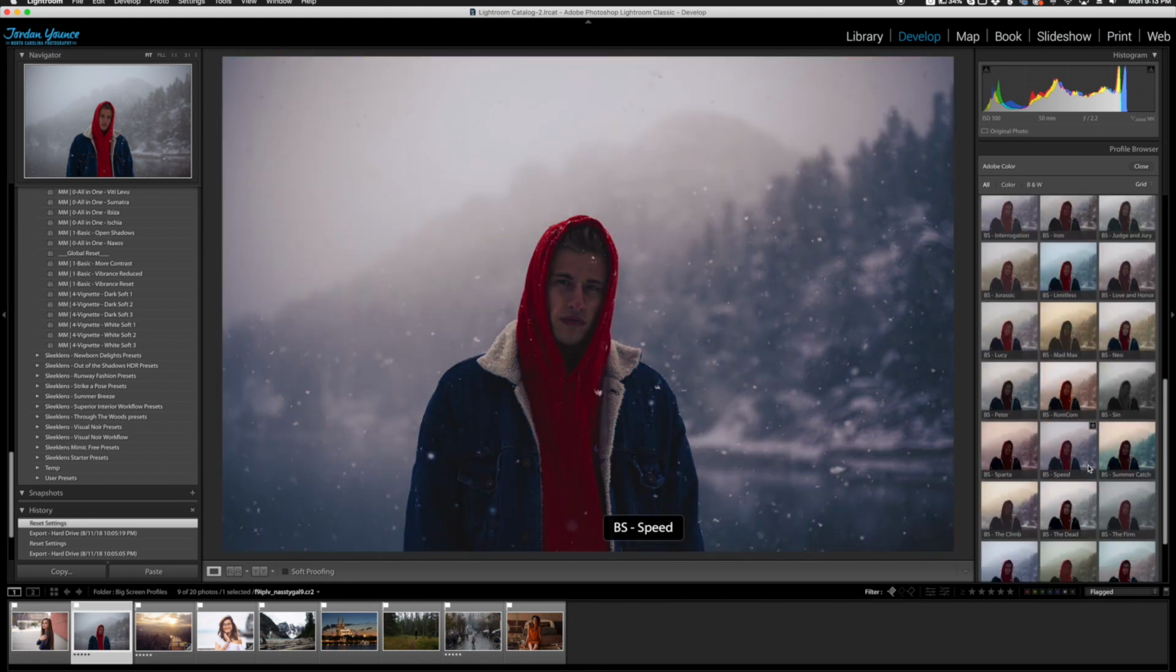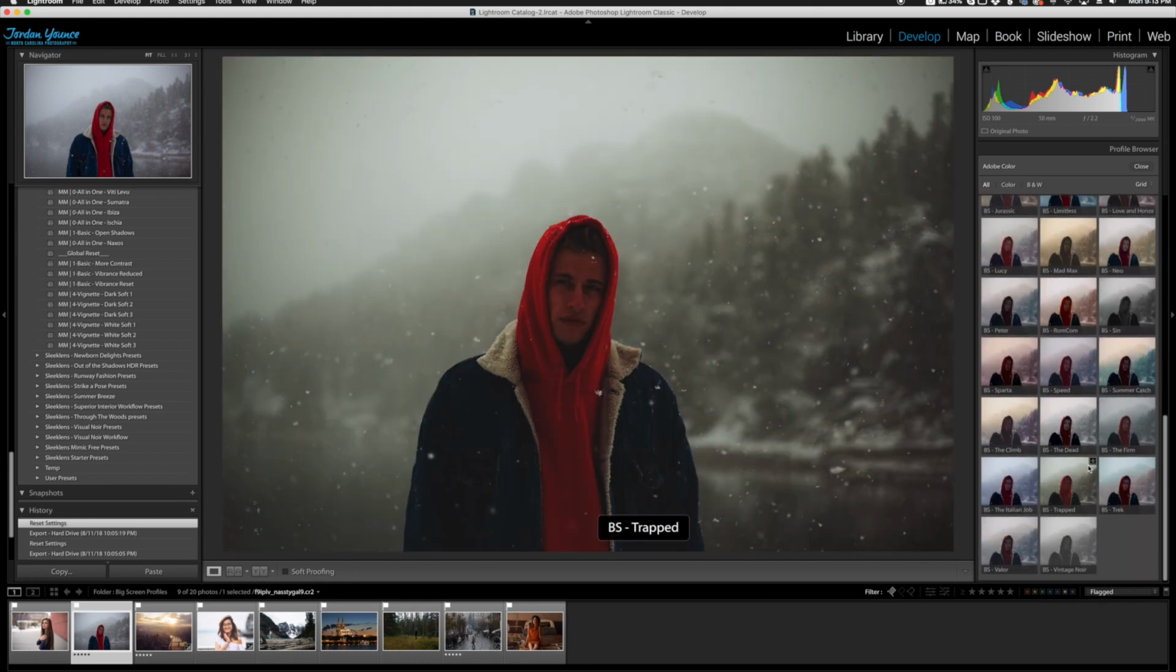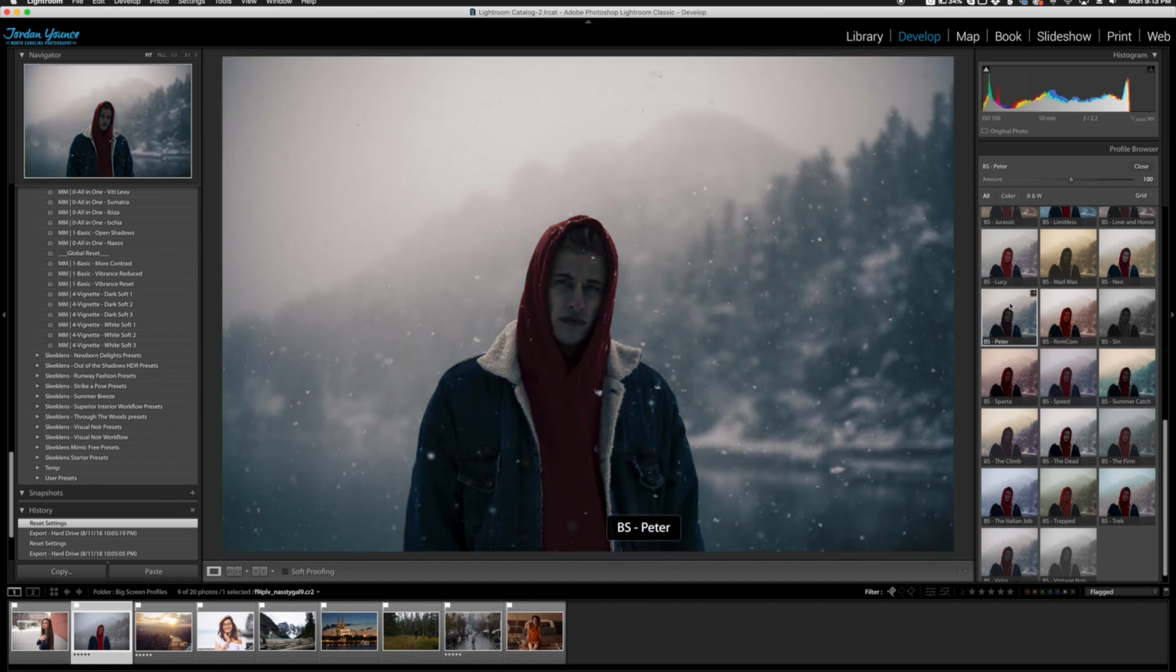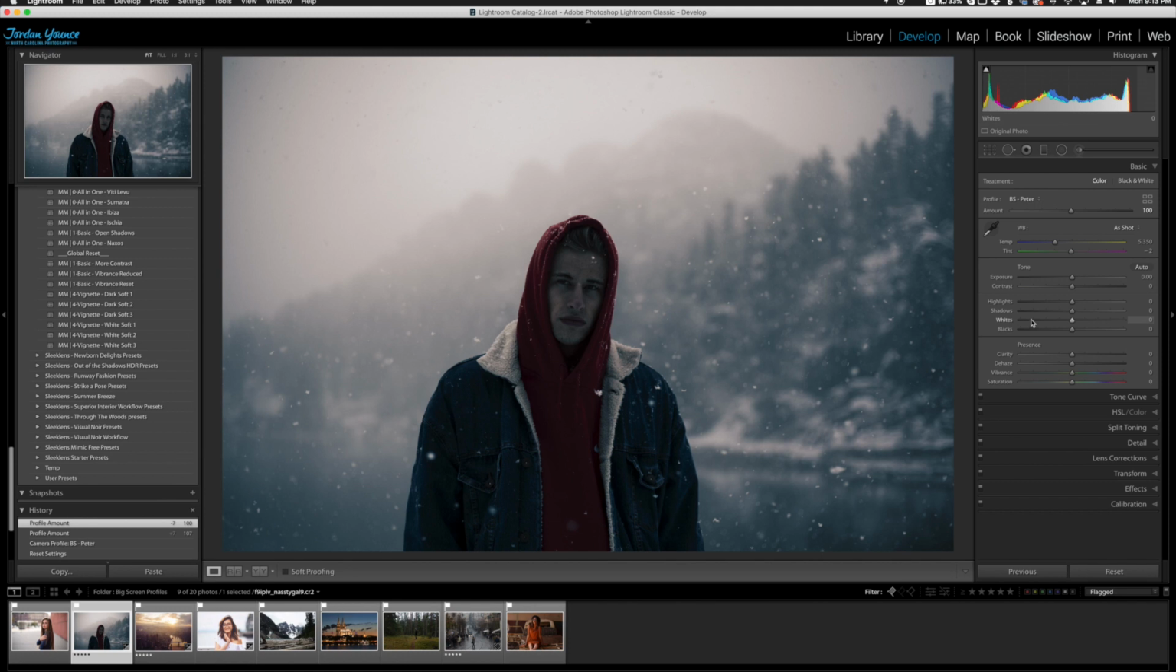So I'm actually going to go down on this one. I'm going to go all the way down here, and I'm going to choose BS Peter right there. This one is called Peter, and it's kind of a cool tone here, and that really helps this mood, especially for that cooler tone there. So what I can do is again, mix it if I want to, give the amount. I can lessen it a little bit, increase it a little bit. But I'm just going to reset that to 100. I'm going to click close, and now I'm going to do some more basic adjustments.